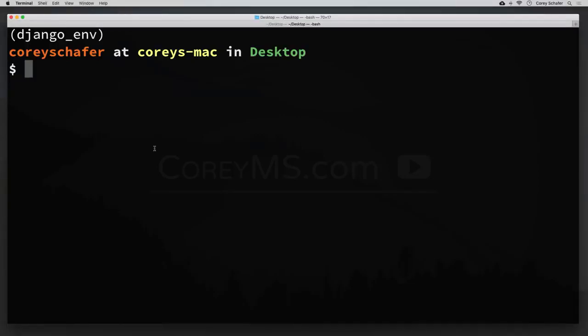So first off, let's start off by installing the packages that we need to get started out. So you can do this in a virtual environment or in your default Python environment, but it's always a good idea to separate different projects into their own virtual environments.